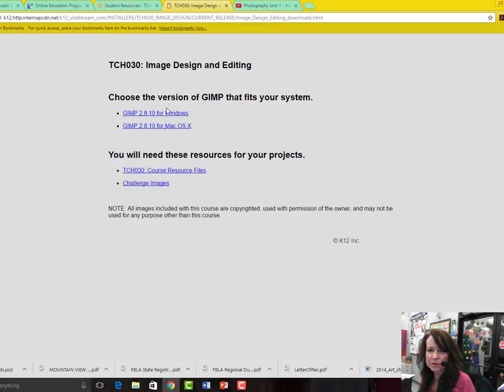So here's the GIMP, Windows or Mac. It's available in either option. You can also go to www.gimp.org to find that. And then here's your course resource files.